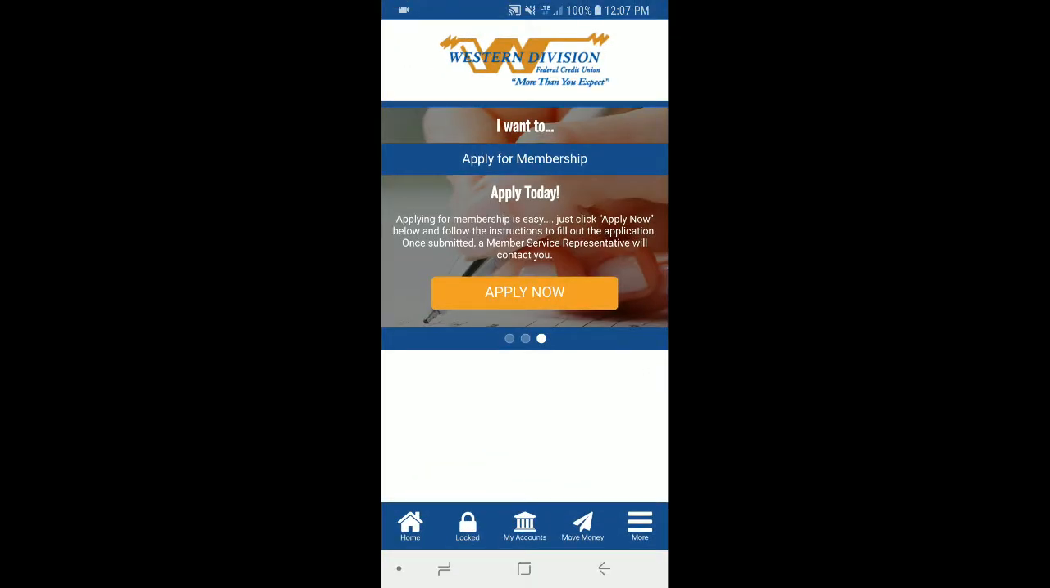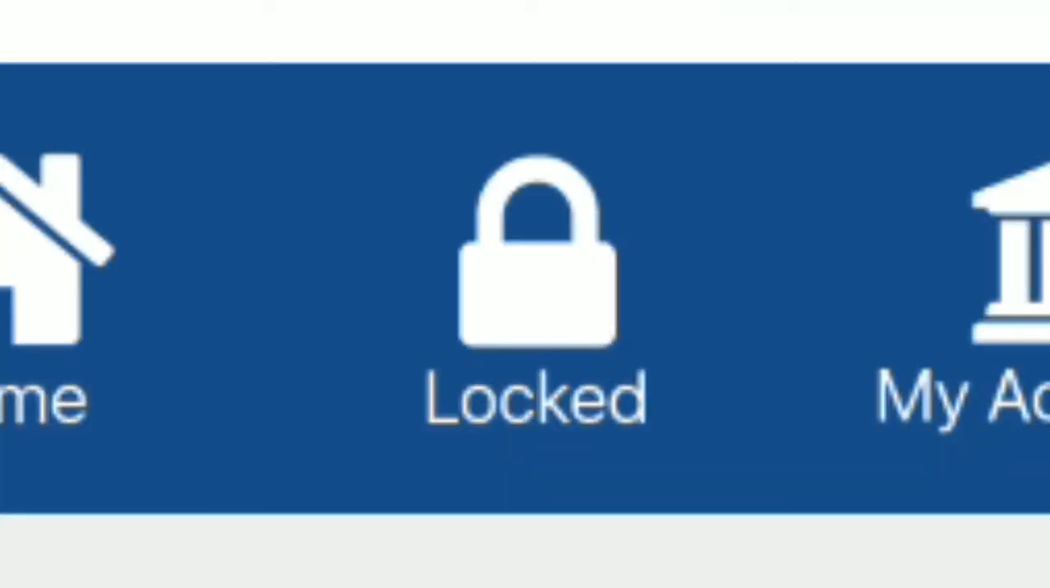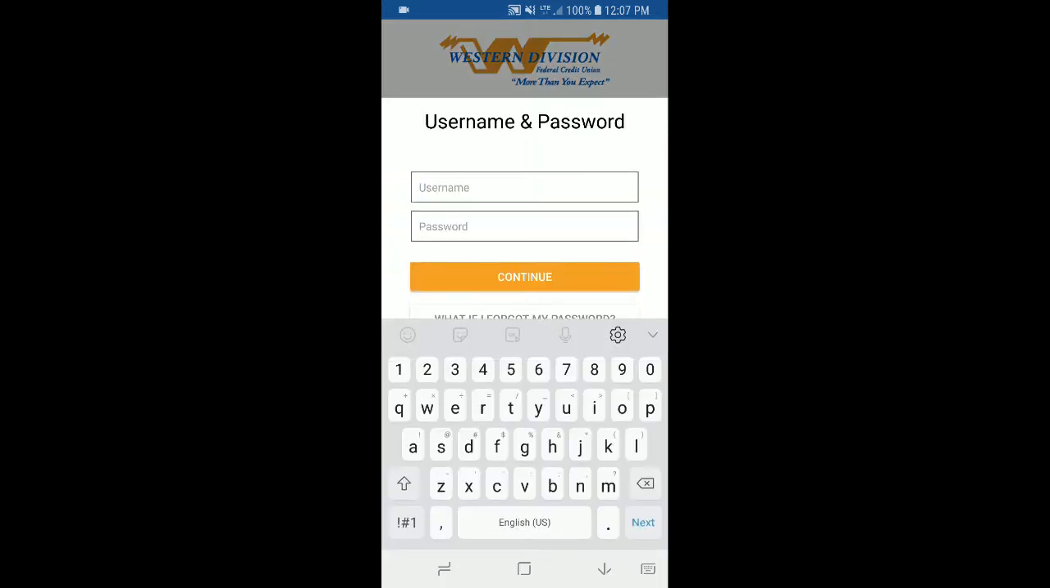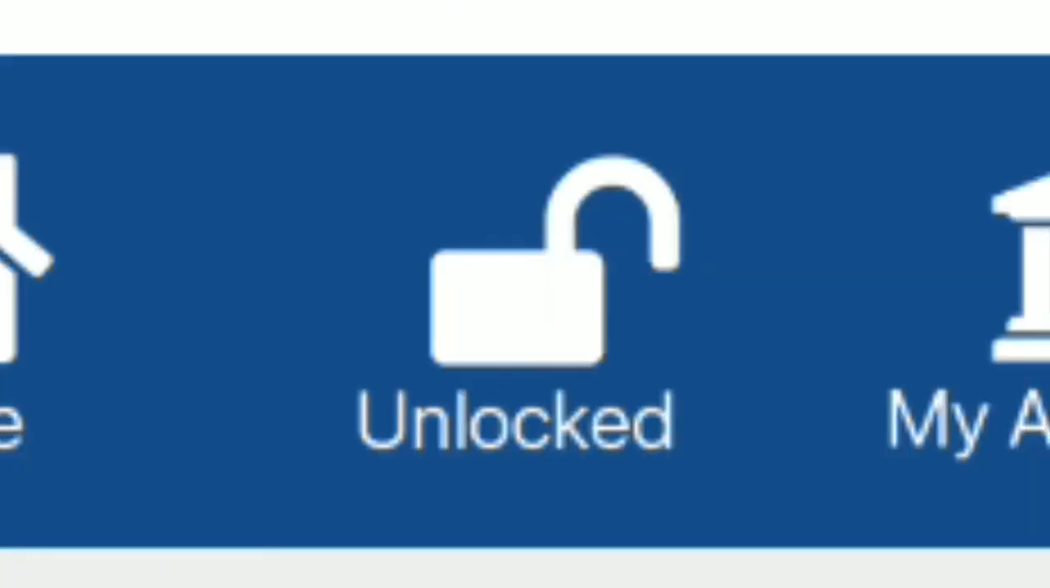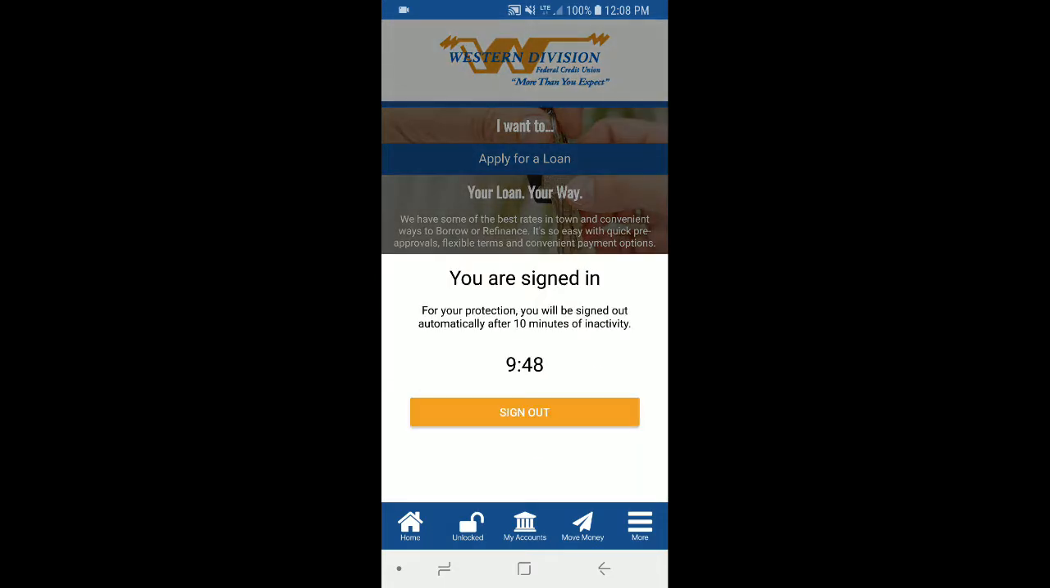Going back to our app, let's say we want to access online banking. First, we'll need to tap the padlock icon and enter our account information. After doing so, the padlock icon will change from being locked to unlocked. The padlock is set on a counter, just like the desktop version. If you remain inactive for too long, you will automatically be signed out, ensuring the security of your account in the event that your phone is compromised.